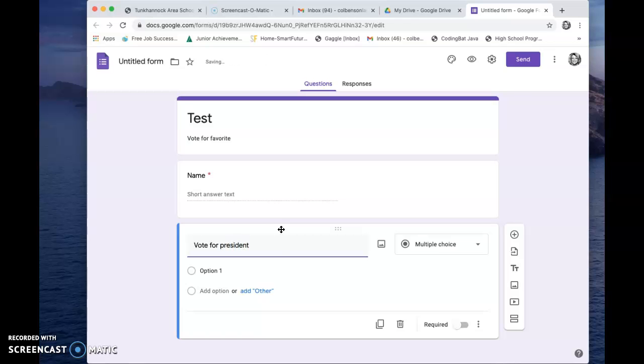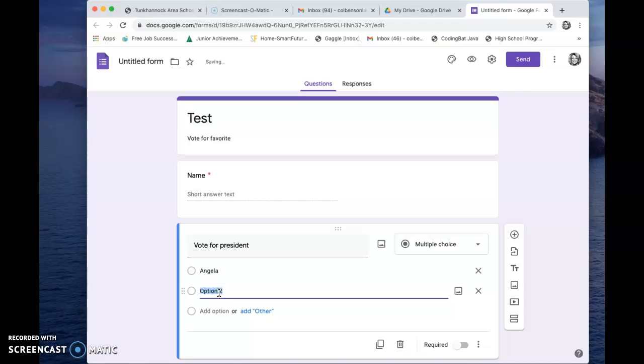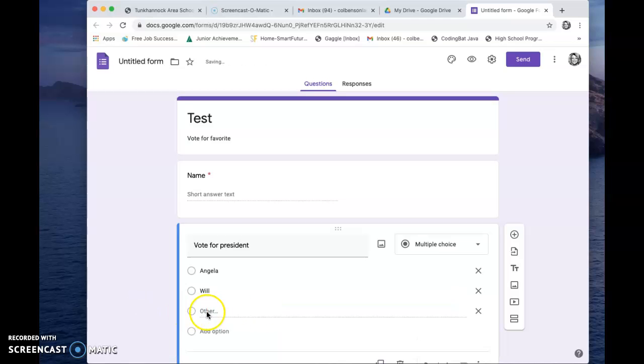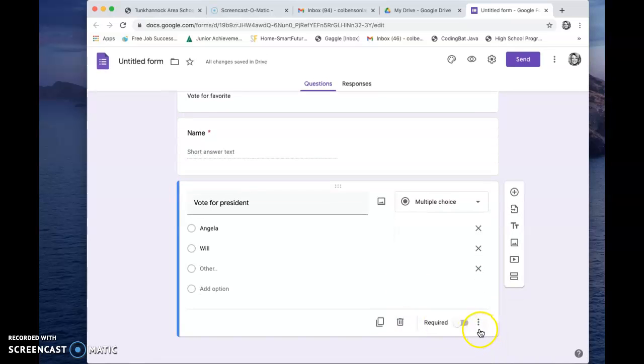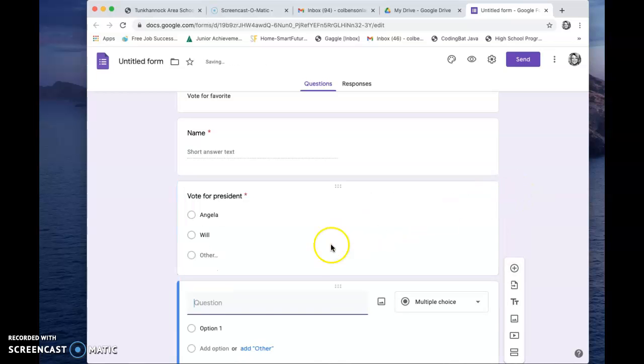You want to give them 2 options, so choose your first. Then you want to add their second option. You can also give them an other option if you'd like to, if they want to fill in. Again, make it a required question. You can continue with another question.